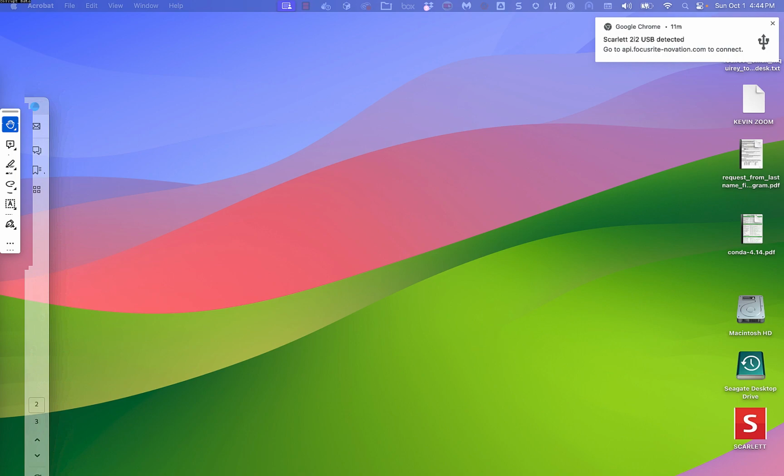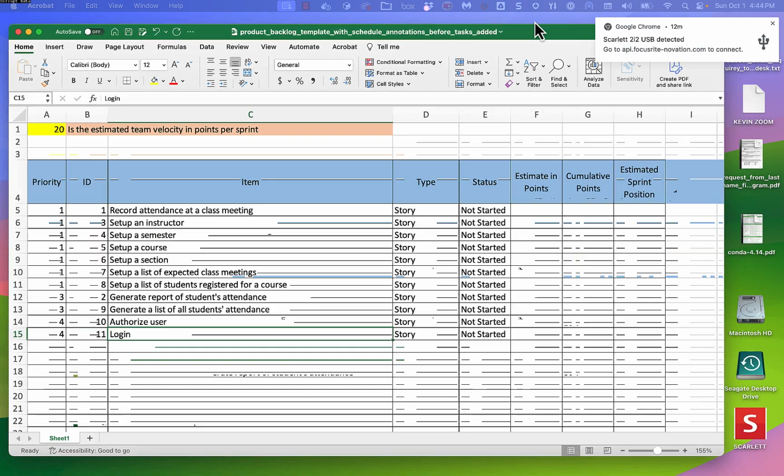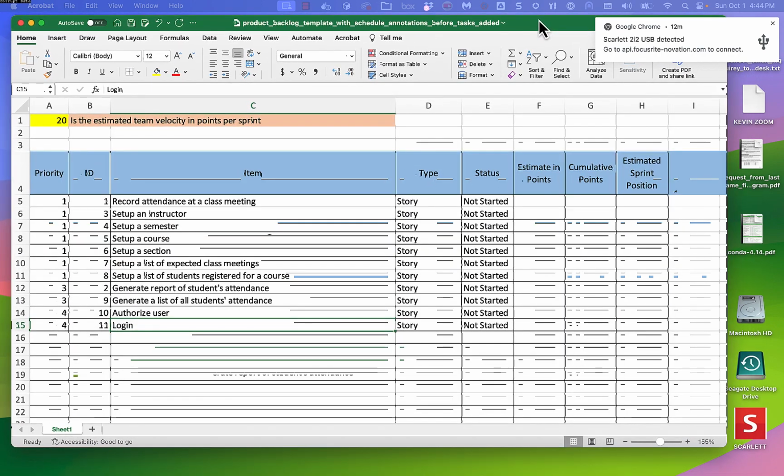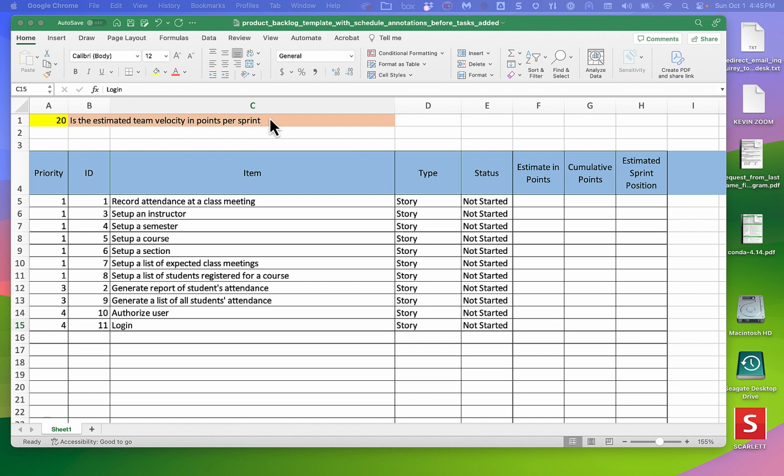Now, let's see. I've put together a template, and I'm going to make it available to you in the weekly schedule. I've just taken the template that we were using for the backlog the last time. I've added a couple of things. One is I've created a cell in which you can put the number of points per sprint that we're expecting.